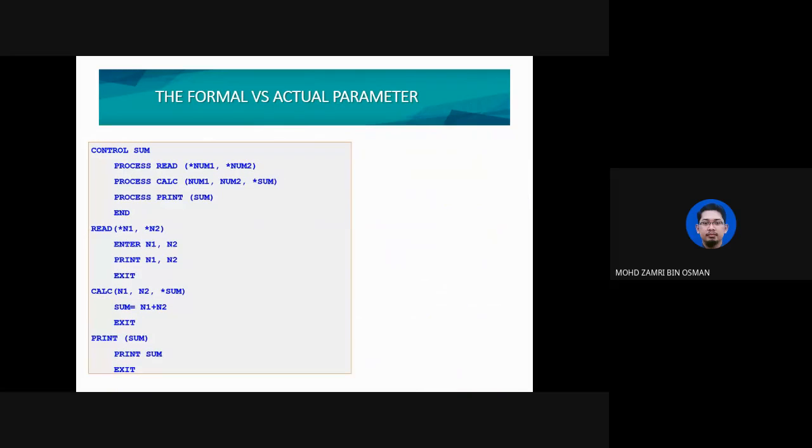More detail regarding this I will share in the next lesson. So we stop here for now on formal versus actual parameter. The other explanation I will cover in the following session, or I will capture the recording and share it with you for your further reference.